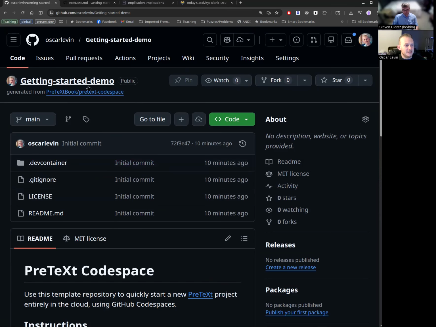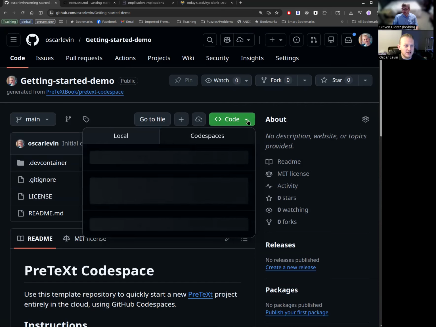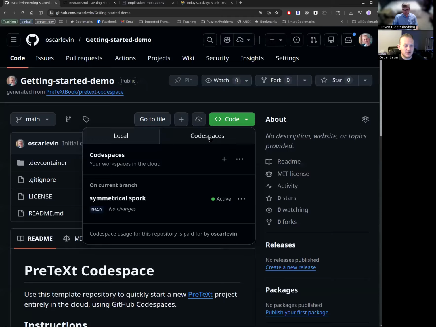So you will see the name of your repository. You'll see the green code button. You can click on the code button, make sure you're on Codespaces. Because I have already started a codespace, I don't see a create codespace on main button here. I see the name of my codespace, which GitHub has so nicely named symmetrical spork for me. Your name will be different.